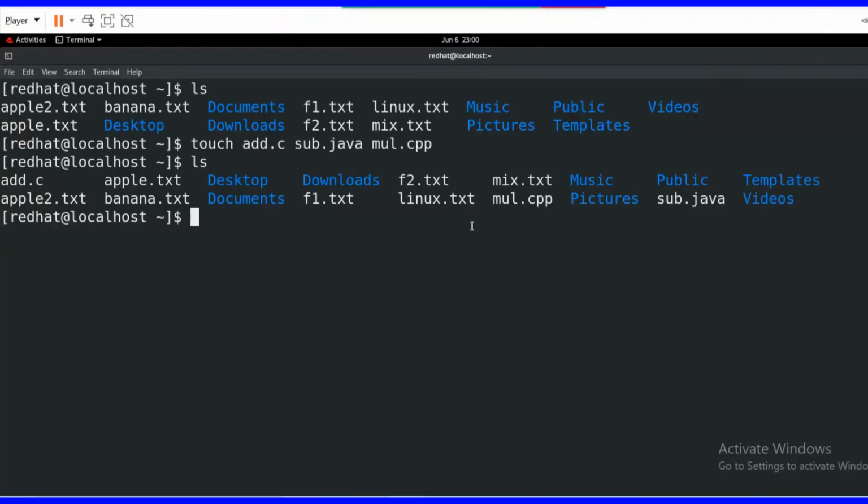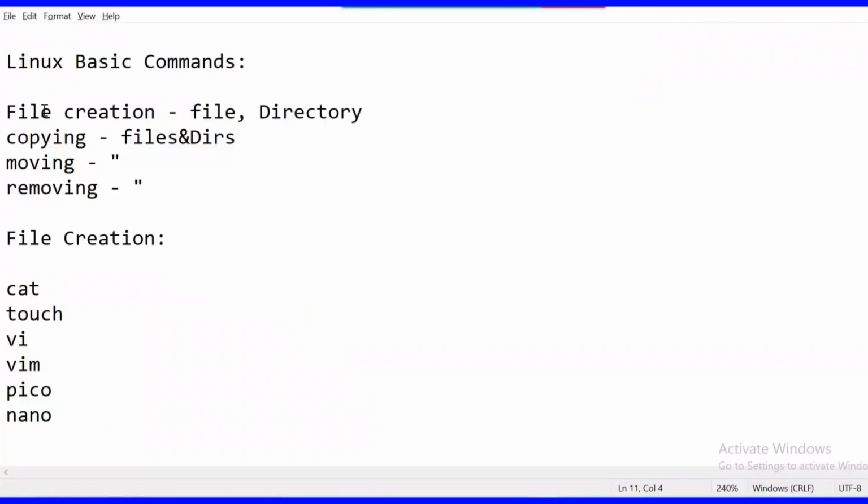And now let us go with the directories creation. We have seen the file creation, and in the file creation we have seen the cat command and the touch command. Before going to directory creation, let me teach you the VI editor also. Mostly you know about, I think, Nano and Pico. I think you are using Nano or Pico.